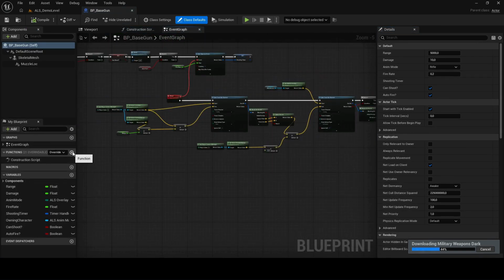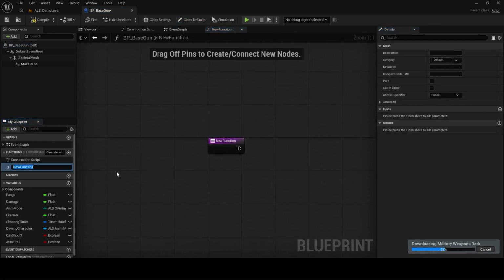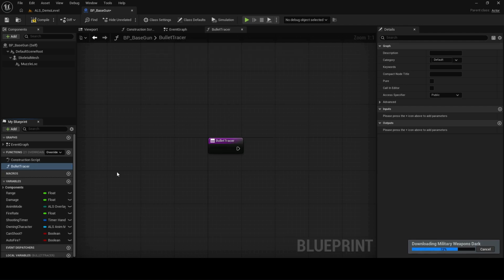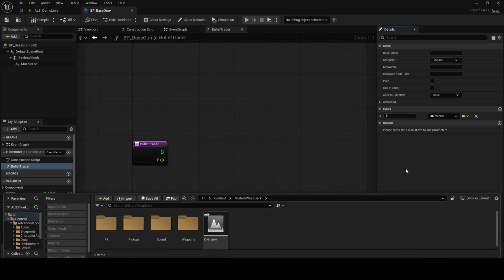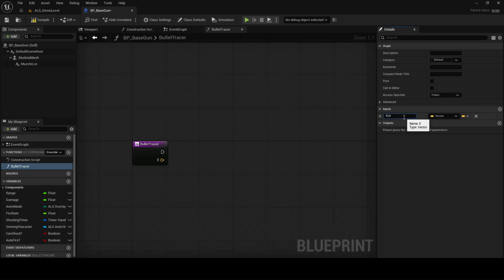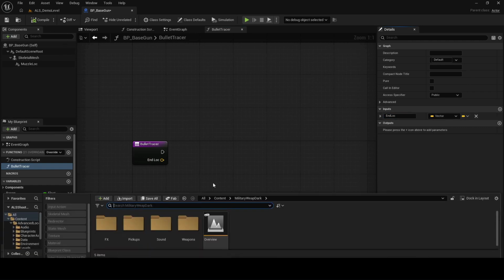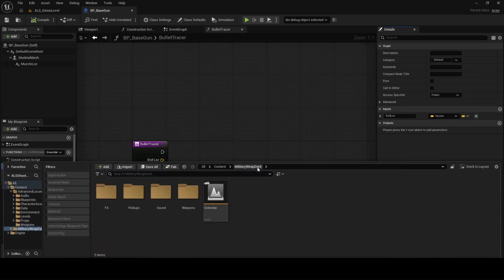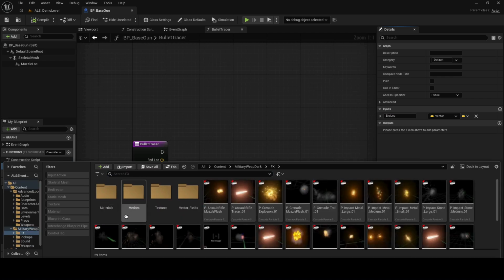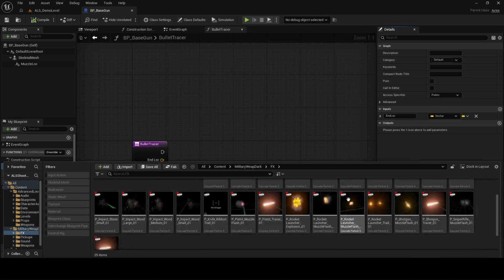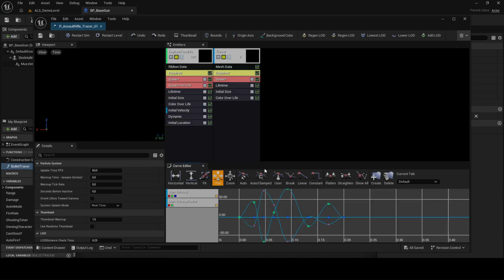and we'll start by making a new function and call it bullet tracer, and we'll add an input, a vector, call it end location. Okay, so in the Military Weapon Dark folder, there's the FX folder, and here are tracers.